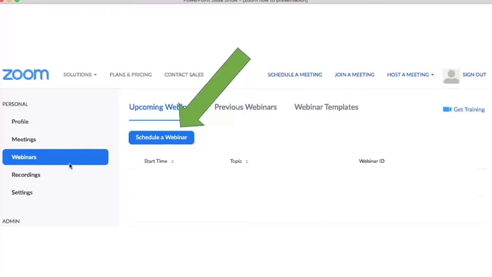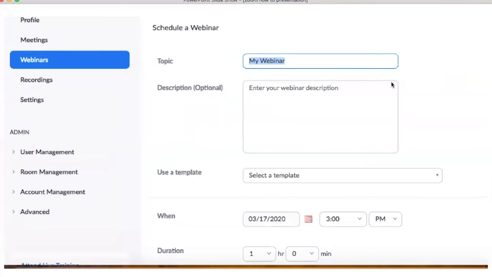So if you have your webinars added on to your Zoom account and you've purchased that package, you'll see a webinars button when you log into your account. And same thing, we're going to go through this just like the meeting. It's very similar. Schedule a webinar, give it a topic, a description, date and time.